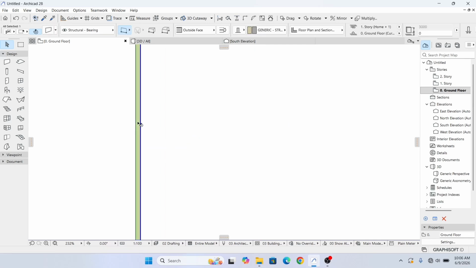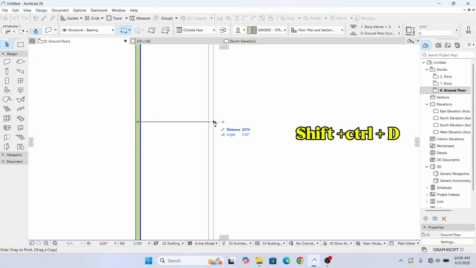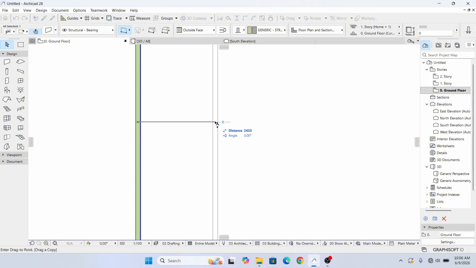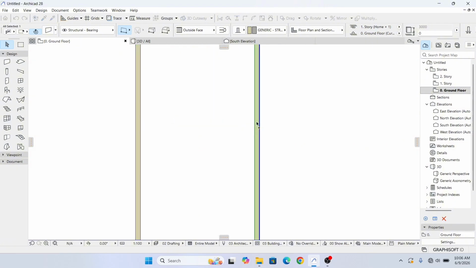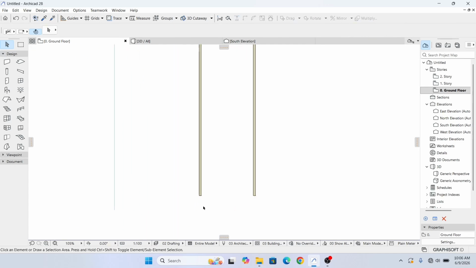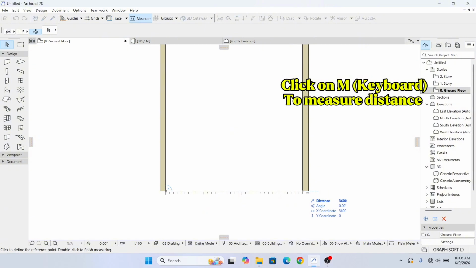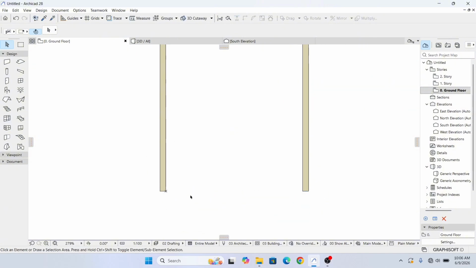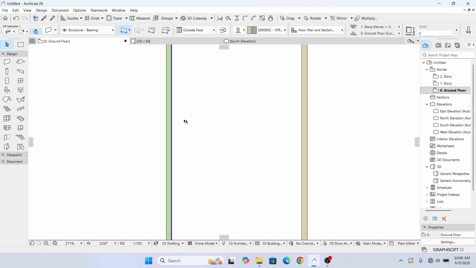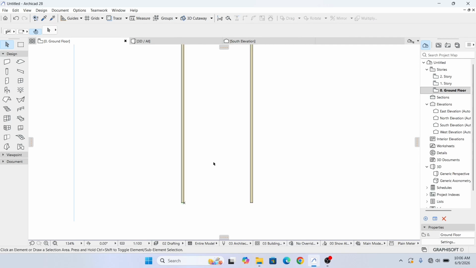So to avoid that stress, just press Shift Control D and add your wall thickness. So you can just have 750, and as you can see, it's going to give you 3.6, just like that. Okay, just click on M to measure this. Let's make sure it's accurate. 3.6. Okay, because sometimes this might not be accurate. As you can see, we have our accurate wall.